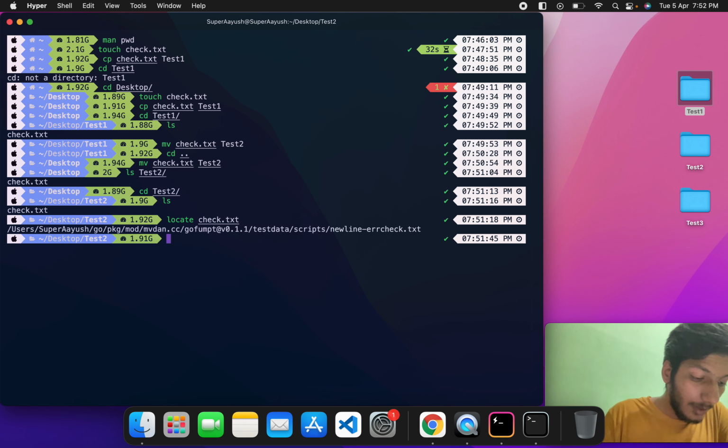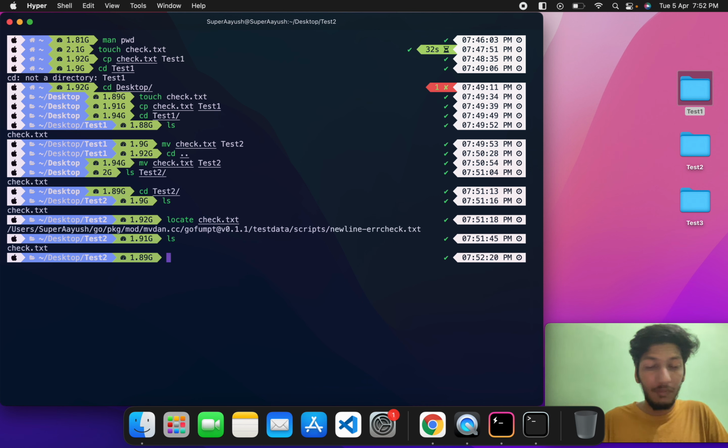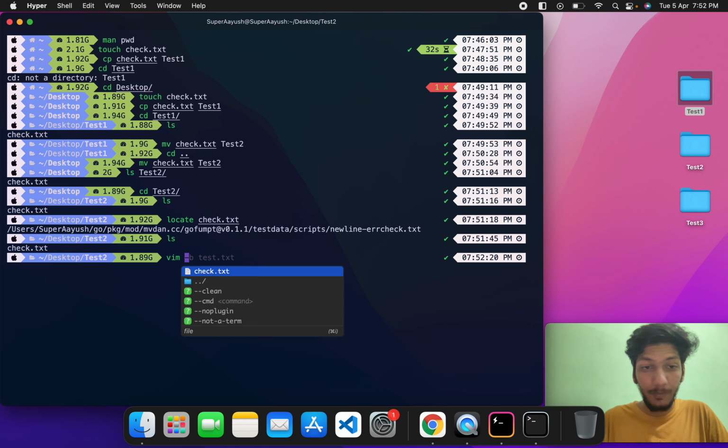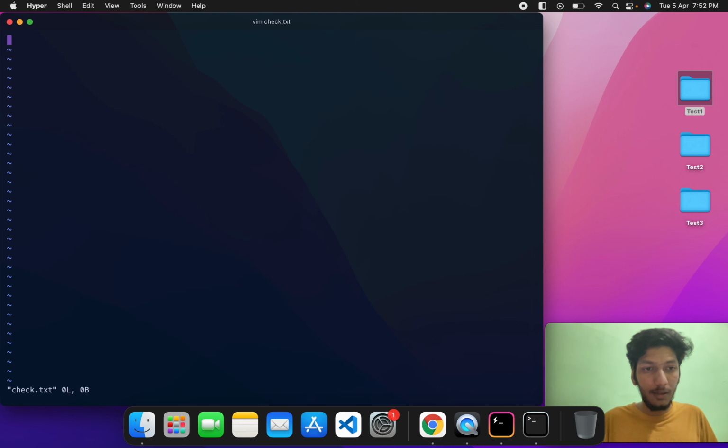Now the next command is the Vim command. Vim is a very important command. It is used to edit your text file in the command line interface itself. How? Let's see. Here we have a check file. Now let's hit Vim, which is the keyword, then the name of the file, and enter. This is another text editor window which is used to edit the file in the command line itself.